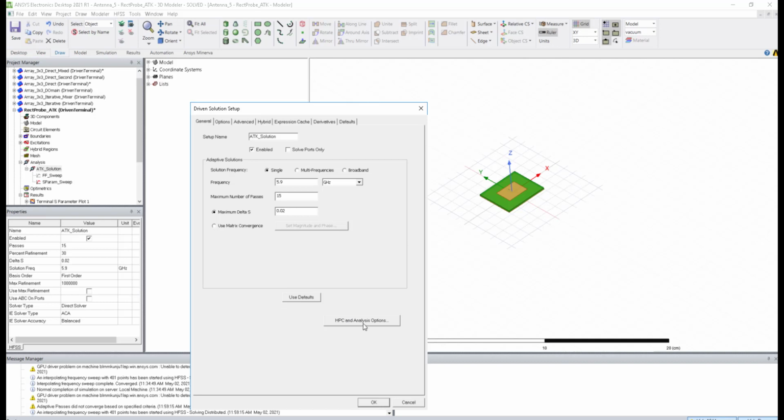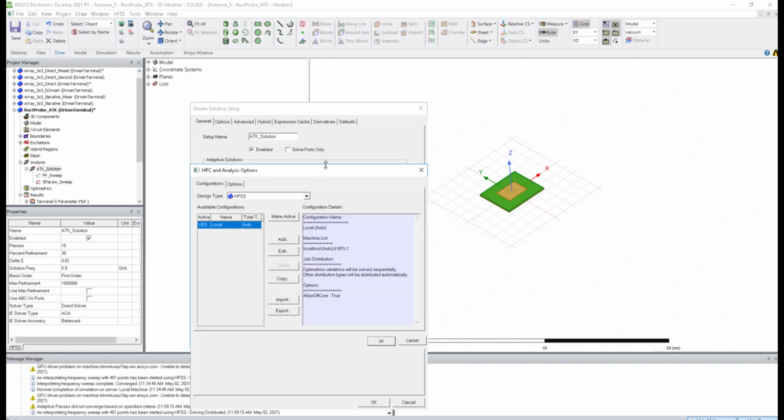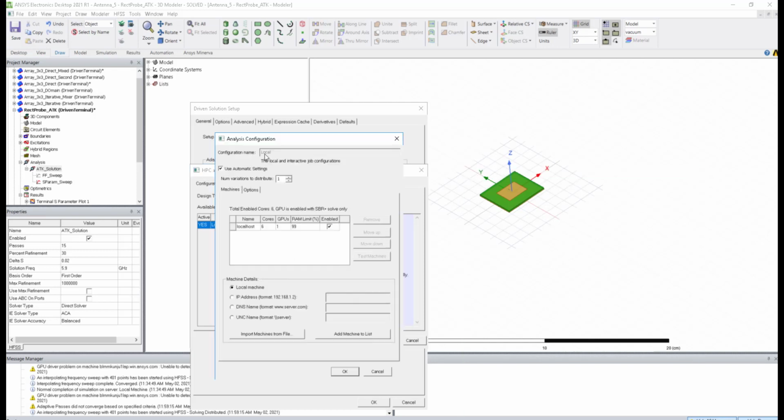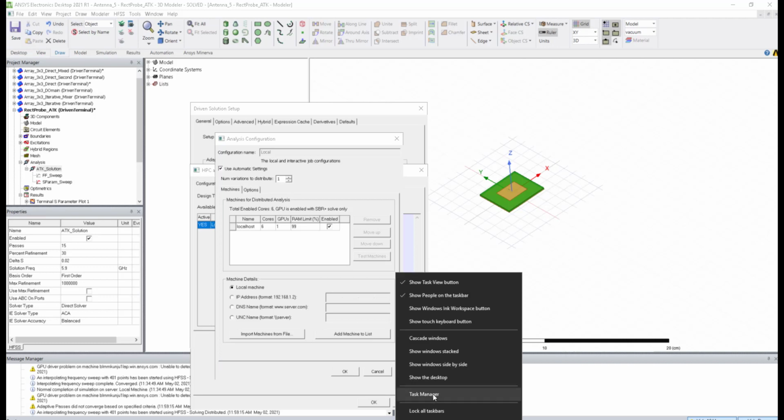Another thing is how to set the number of cores. You can go here and click on the HPC and click on the edit button. In the edit button, you can see there is an option to set the number of cores and RAM limit. The number of cores will reduce the simulation time by parallelizing the simulations, and the percentage of RAM will allow you to set proper RAM utilization by the solver.